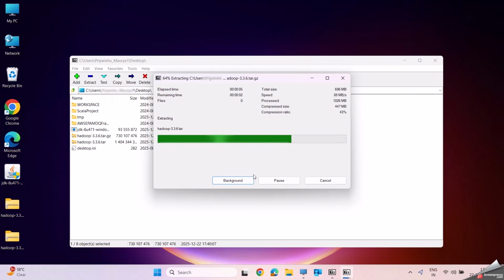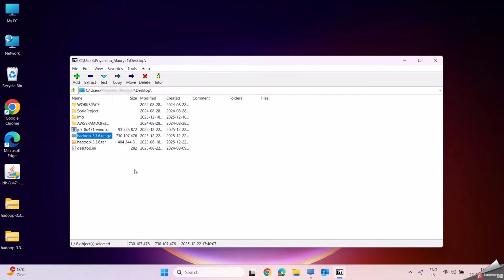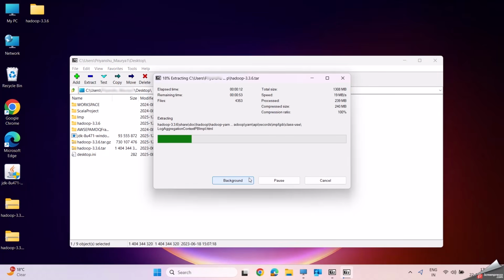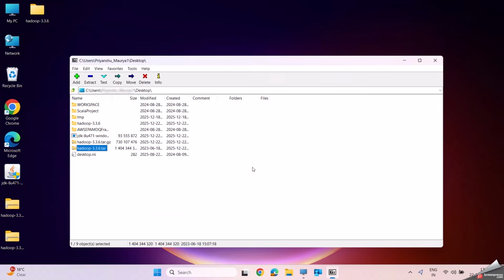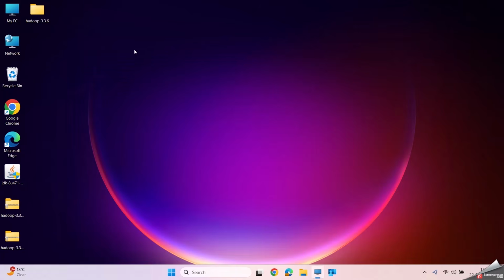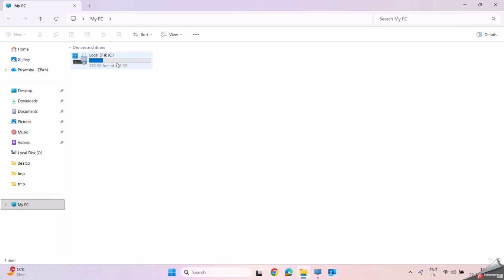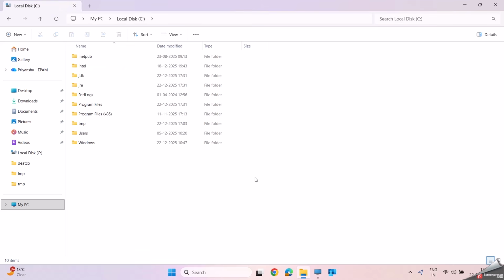First it unzips the .gz format, then we'll need to extract it again. Let's wait for it to complete. As you can see, it is done. I'm going to place this folder under the C drive along with my Java files. If you want, you can keep it on the desktop as well.